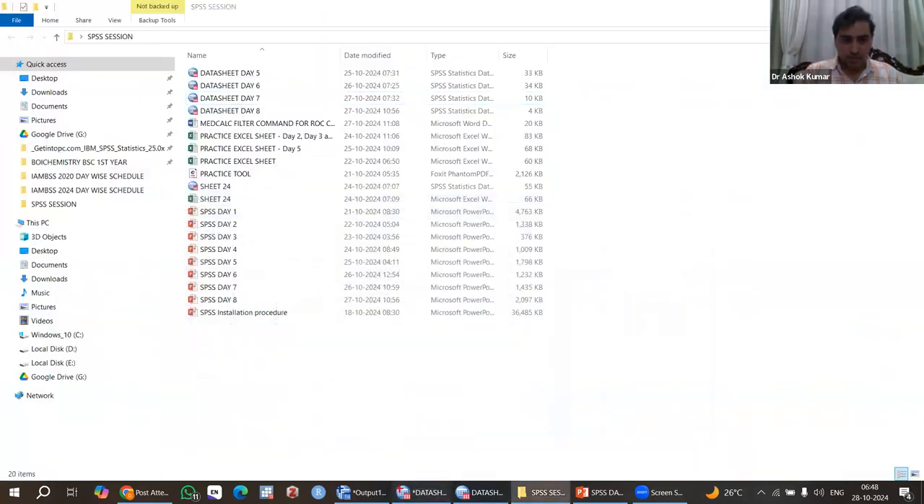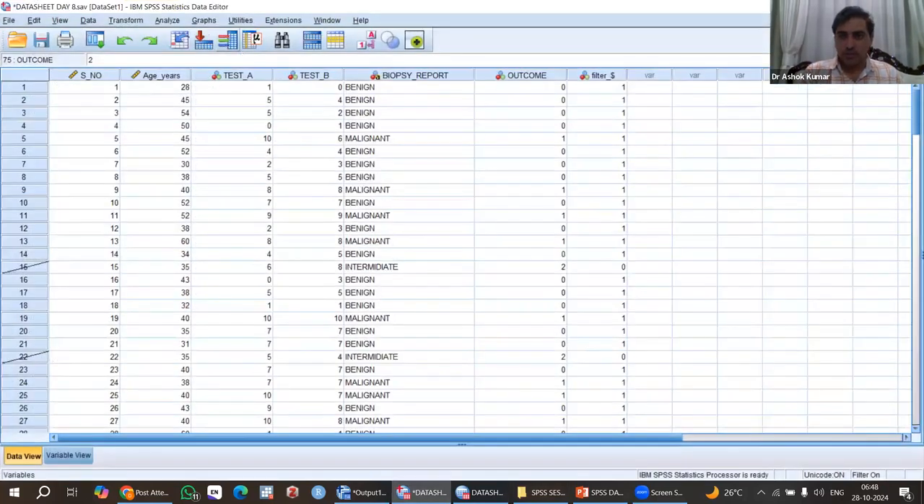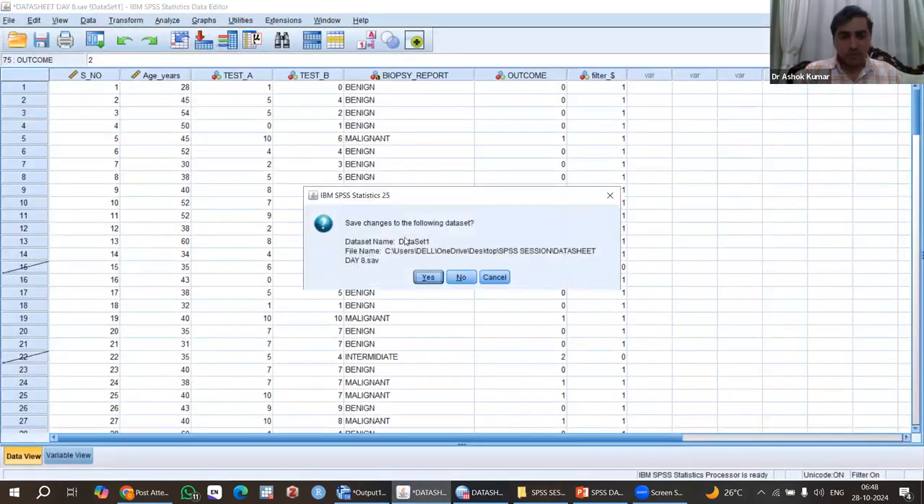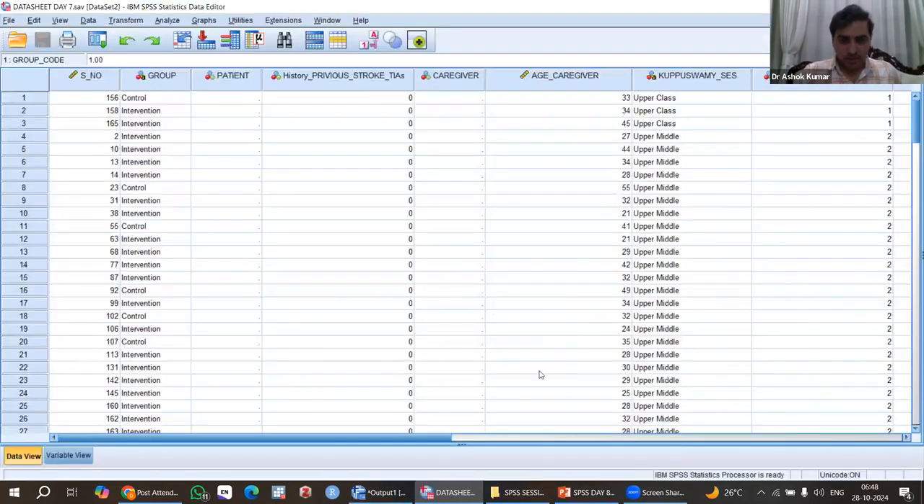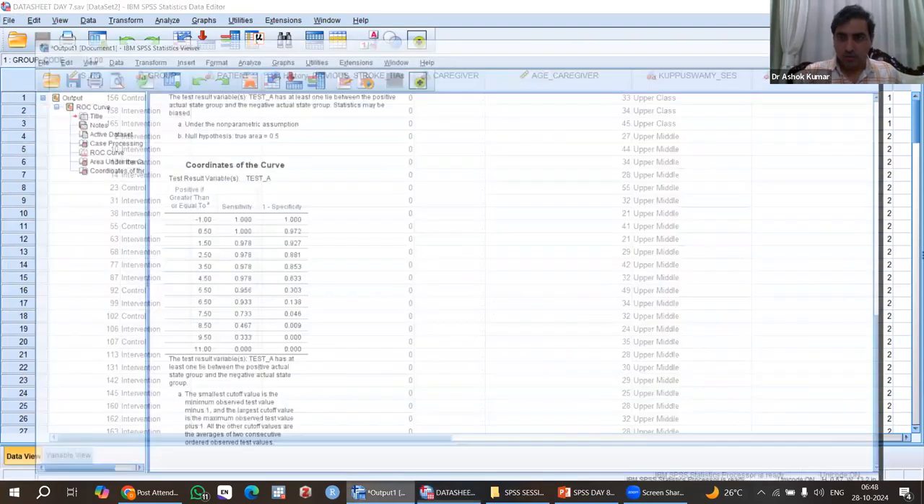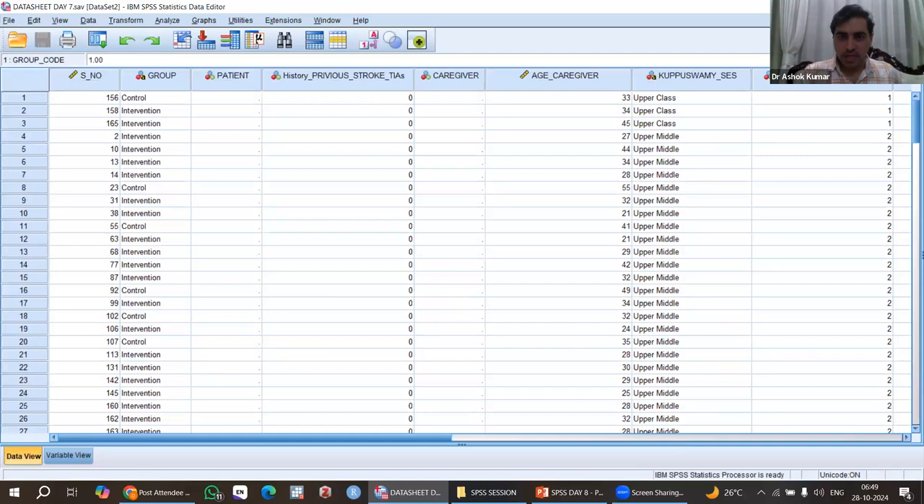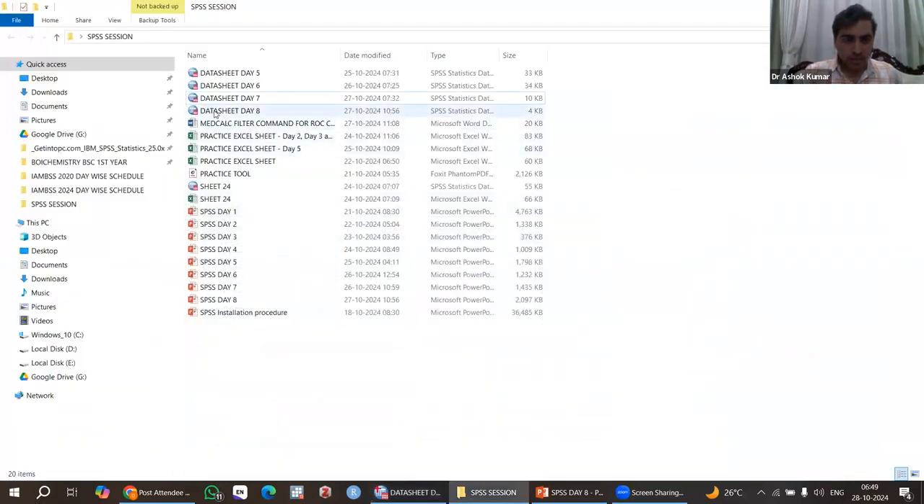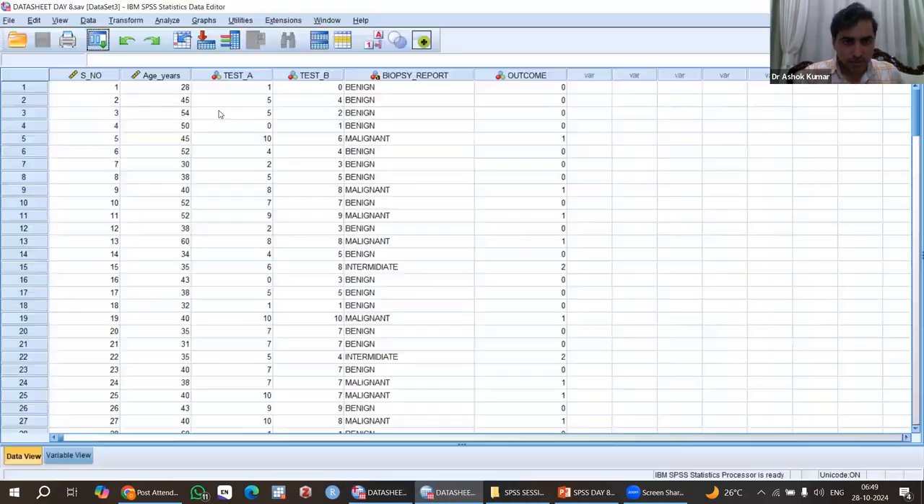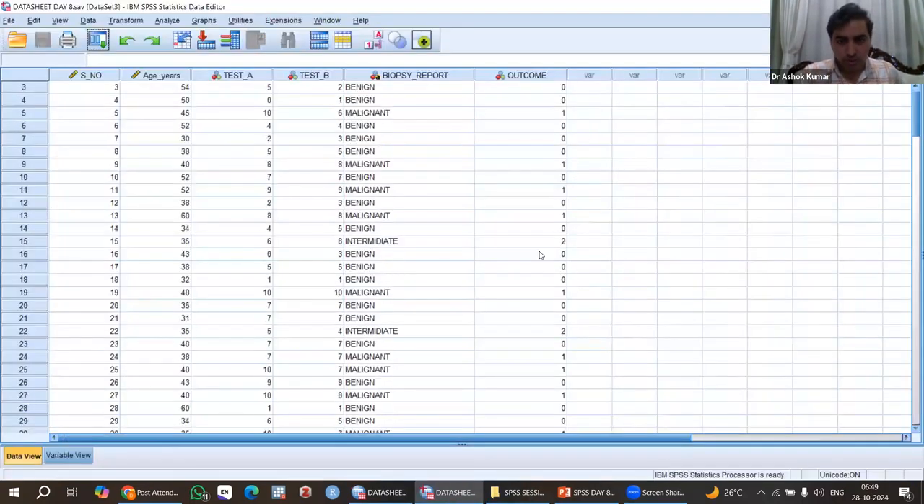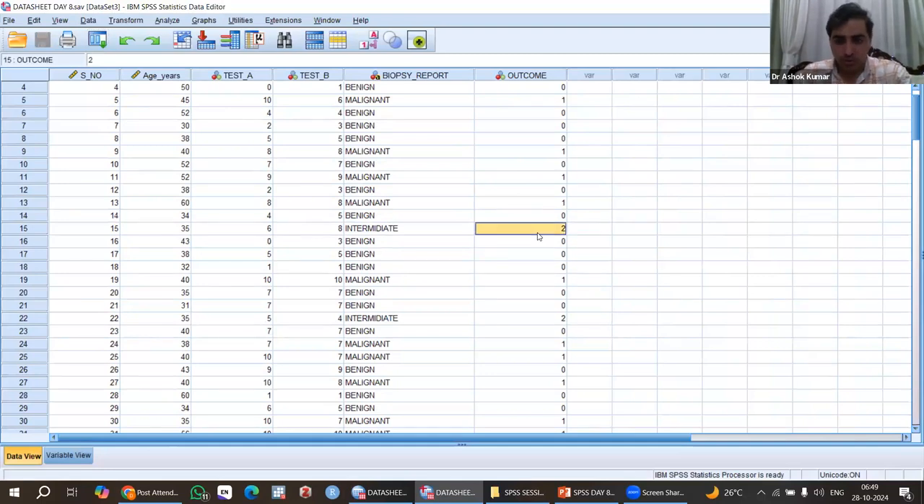I can close this. I don't want to save anything. Then I want to close this output also. Then in data sheet 8, I have to remove the 2s from outcome. So how many 2s do I have to remove?